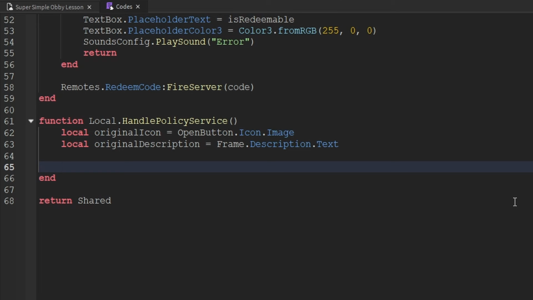So now that we've saved the original description and the original icon, let's change the icon and the text just in case the player is not allowed to see these things. Of course, if the player is allowed to see these things, then we'll revert these changes, but we would much rather be on the safer side, and in case any errors occur later in this function, we make sure that no matter what, we're not allowing the players to see things that they should not be allowed to see.